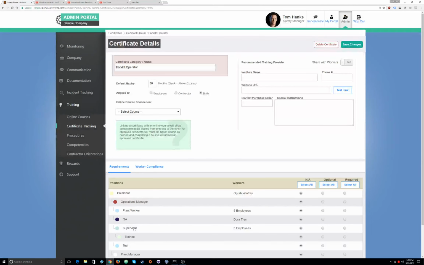If we head to certificate tracking, I'm going to click on this forklift operator ticket. And I want to assign this to my plant workers, but I only want to assign it to my plant workers in Canada. Currently, if I change that assignment, I'm affecting all 5 workers.